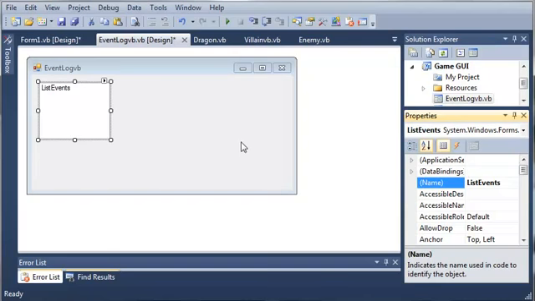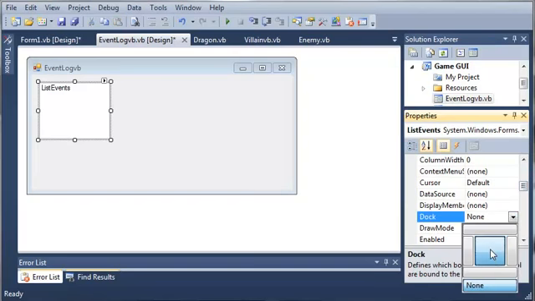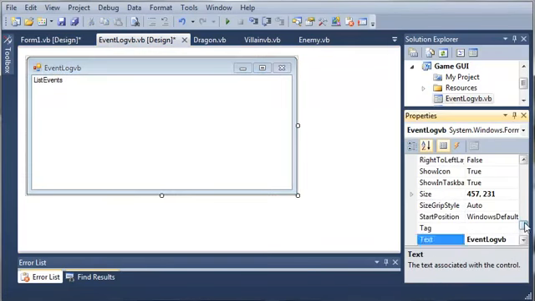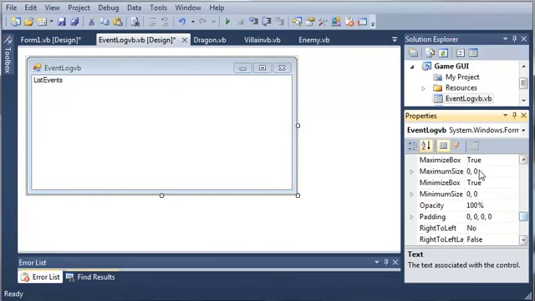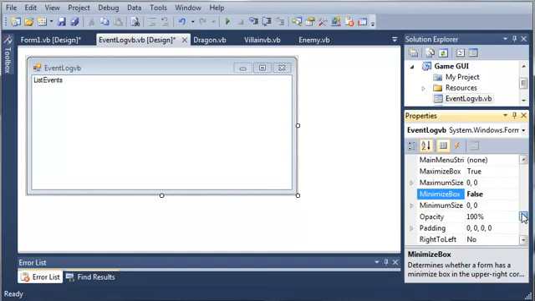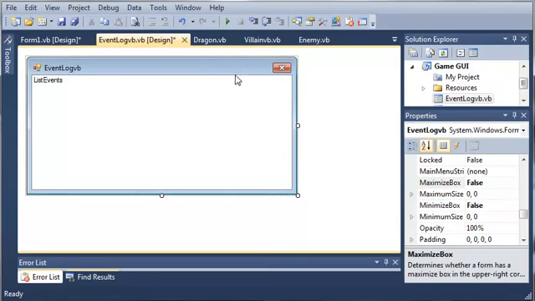And instead of dragging it out and trying to make it fit inside of the form, what we can do is just use the dock. So for dock, we will select the middle, which will fill up the entire form with our list box. Now let's change some stuff about it. We don't want them to be able to minimize the box. We also don't want them to be able to maximize the box. So all they can do is close out of it.